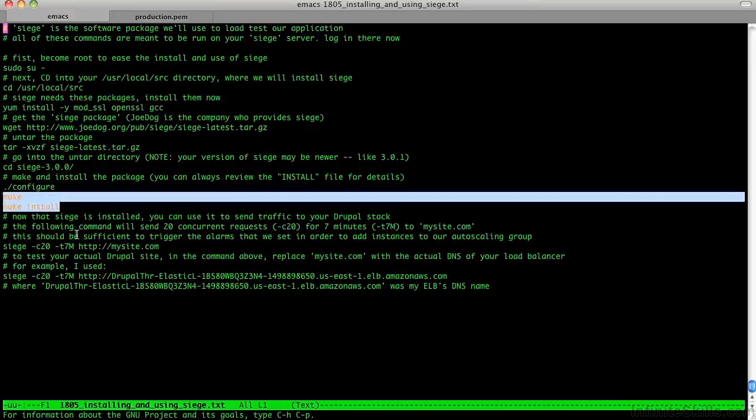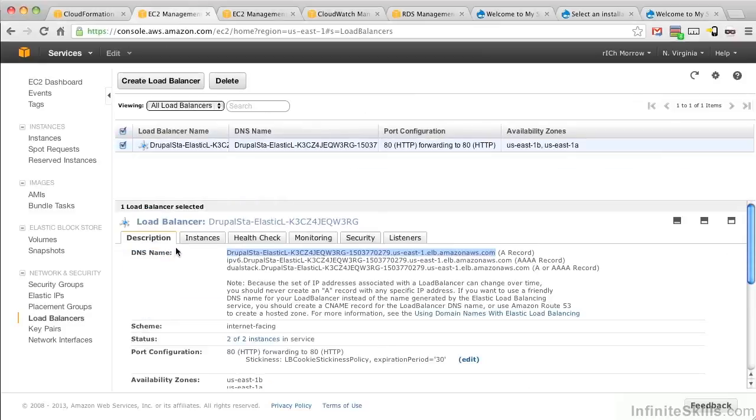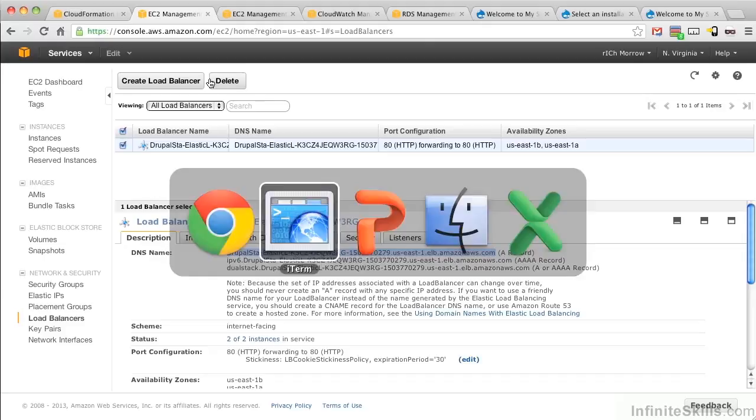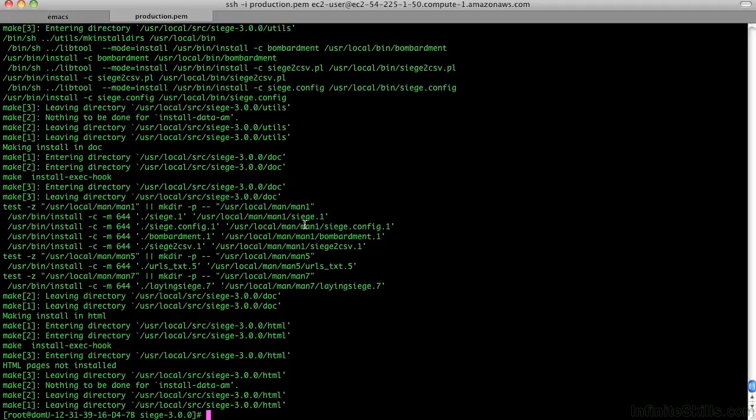Great. So we've done those last 2 steps, and now all that's left is running Siege. For this, we'll need the ELB entry point of our application. Let's hop back to our second from the left tab, which has the ELB properties. Let's flip over to the description tab and grab the DNS name. Copy your DNS name into your copy and paste buffer, flip back to your terminal window where you're logged into your Siege server. And next, we're going to hit the server with Siege.